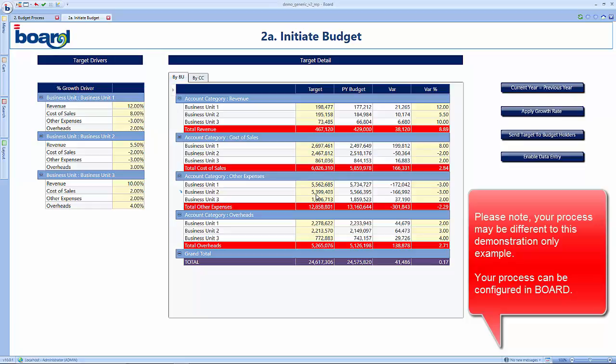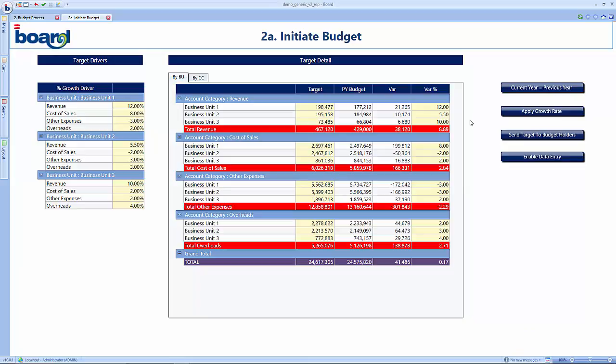In Board, we have the ability to input into calculated fields. So for example, if we want to change our variance percent value for Business Unit 2 under Revenue, we can change that from 5.5% to say 8%, and that's going to back calculate our target value, which is very much like a goal seek in Excel.